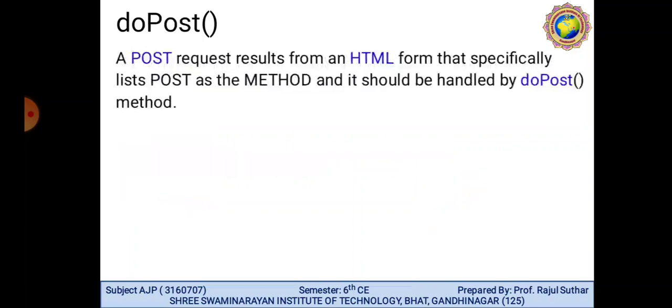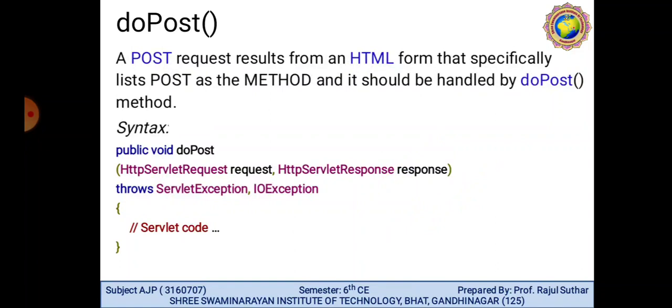In the doPost method, a post request results from an HTML form that specifically lists post as the method, and it should be handled by the doPost method. So here is the syntax: public void doPost(HttpServletRequest request, HttpServletResponse response) throws SQLException, IOException. In between we write the servlet code.